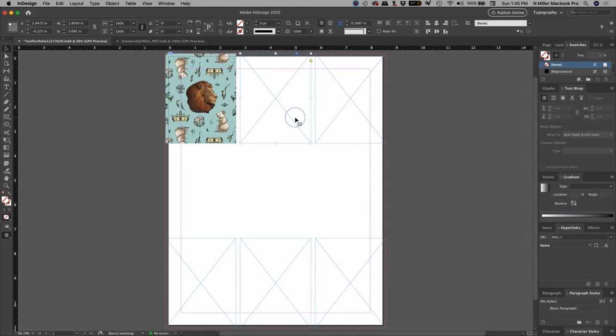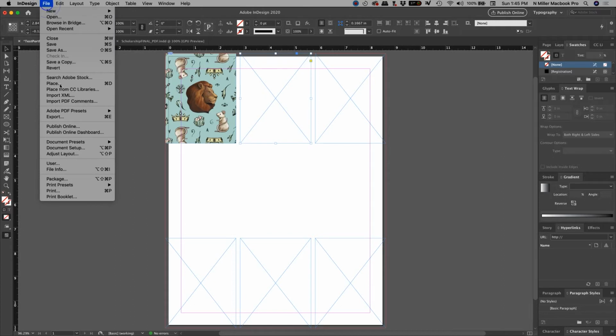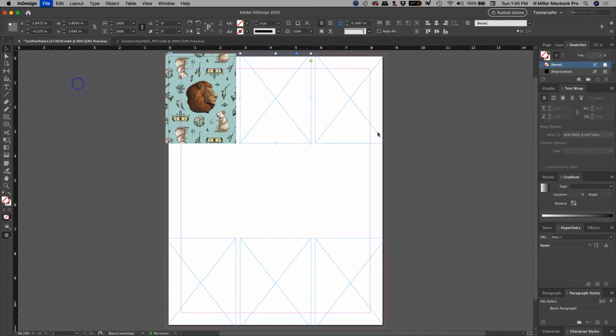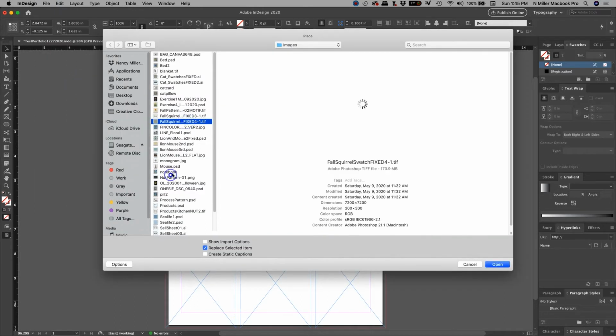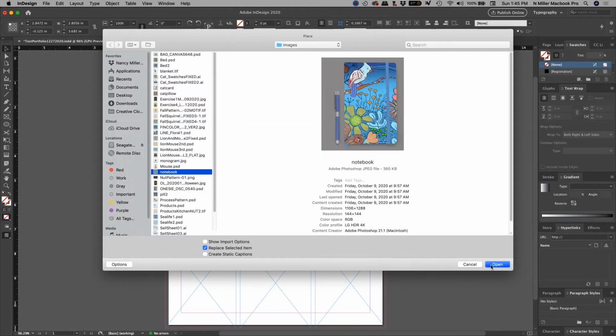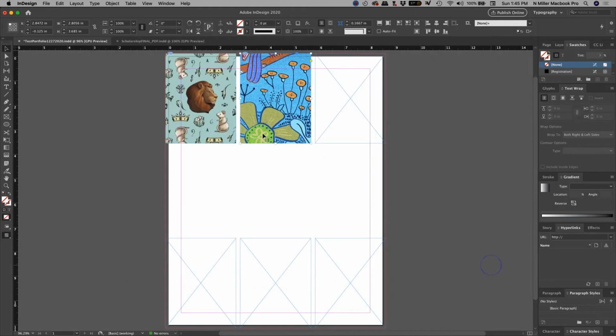I'm just going to left click, go to File, and go to Place. I'm going to pick another image. Maybe do the notebook here. I will go with that. Now I am going to tap the letter A on my keyboard, or you can click on your direct selection tool and it will actually select the image. Alright guys, so I have this selected using my direct selection tool, which is the white little arrow.